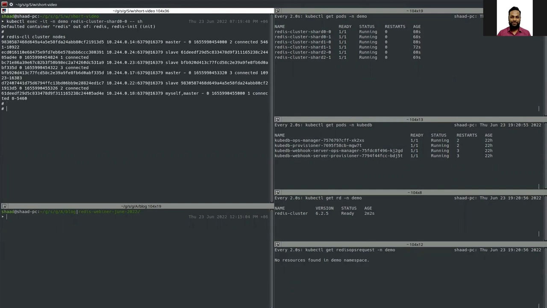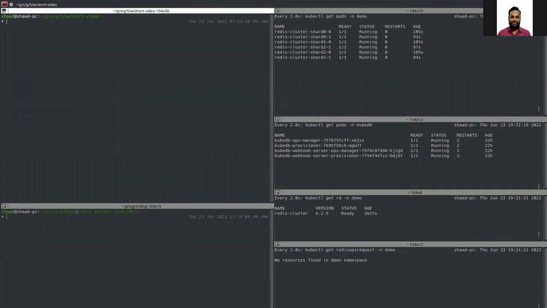Yeah, so now we can set, get, and extract any information without any certificate, because I have deployed this cluster without any TLS. So let's set some value. Now, when we want to add TLS, we need to apply an OpsRequest here.